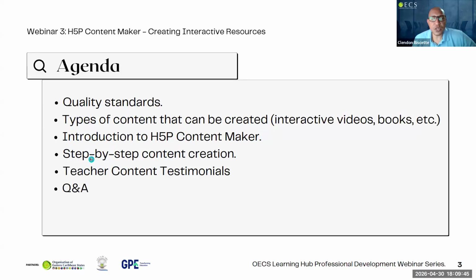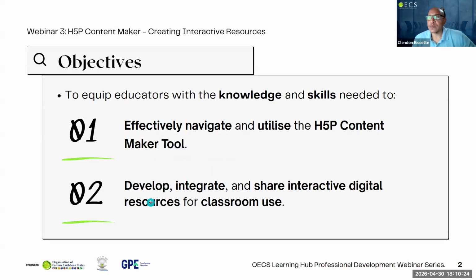Then we'll have a little bit of a demonstration where myself and my colleague, Keyshawn Paul, will go through not all 10, but four of the interesting types of content that you can create on the content creator. And then we have 2 teachers from the region who have agreed to give us a short 2 or 3 minute walkthrough, one each, of 2 pieces of content that they've been able to create using the content creator themselves. And then we can move into some Q&A. Okay?